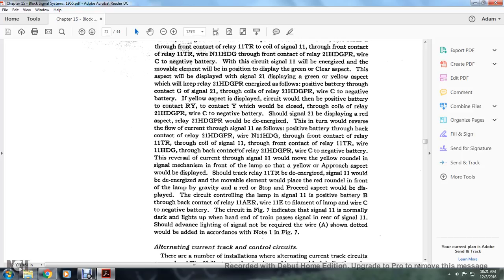Through the front contact of relay 11TR, with the coil of signal 11, through the front contact of relay 11TR, with the wire N11HEG from the front contact of relay 21HDGPR, with the wire C to the negative battery. When the circuit of signal 11 is energized, the movable element will move to the position displaying the green or clear aspect.